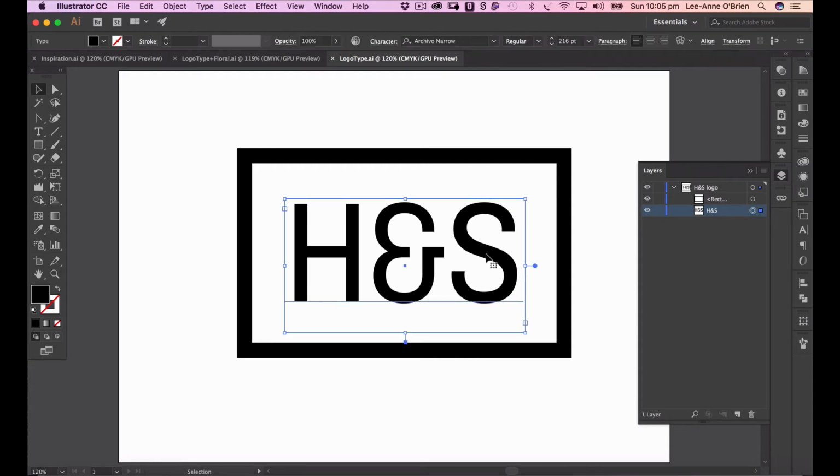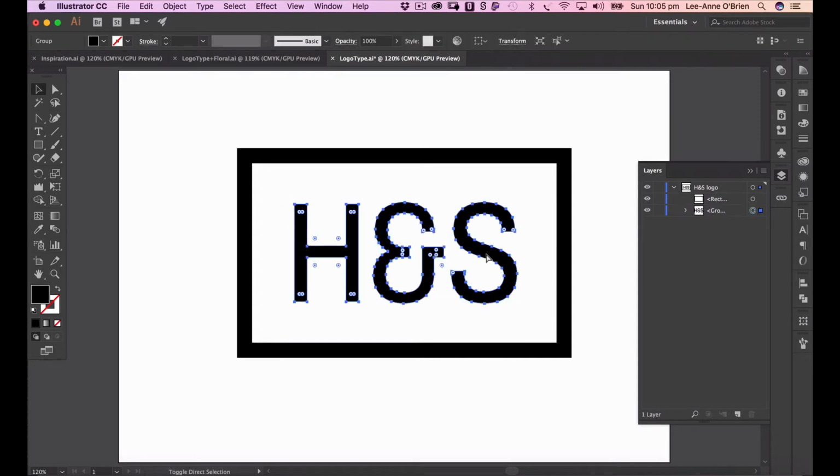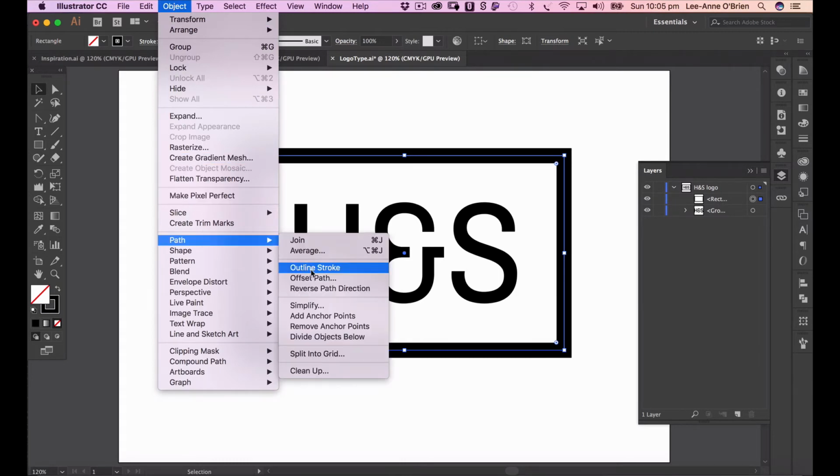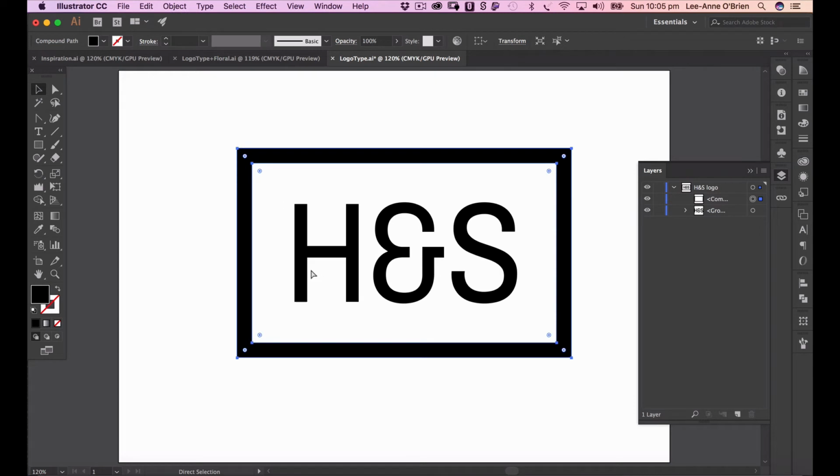Select your type if it's still type, and we're going to create outlines. So hold down Command Shift and press your O to turn it into outlines. Select your rectangle. We need to create an outline of that too. So go up to Object, Path, and go down to Outline Stroke. So if we go into Preview, you will see it's all paths.